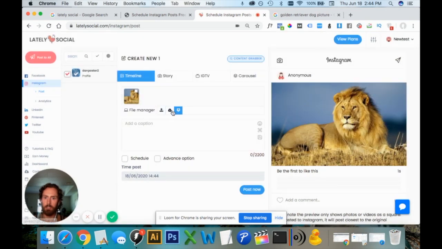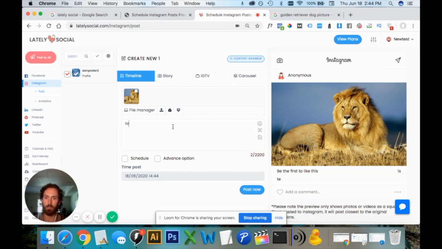You can use any of these buttons to upload from your computer, import from Google Drive, and import from Dropbox. In this box, we can add a caption. And then we have the option to schedule a post for later.